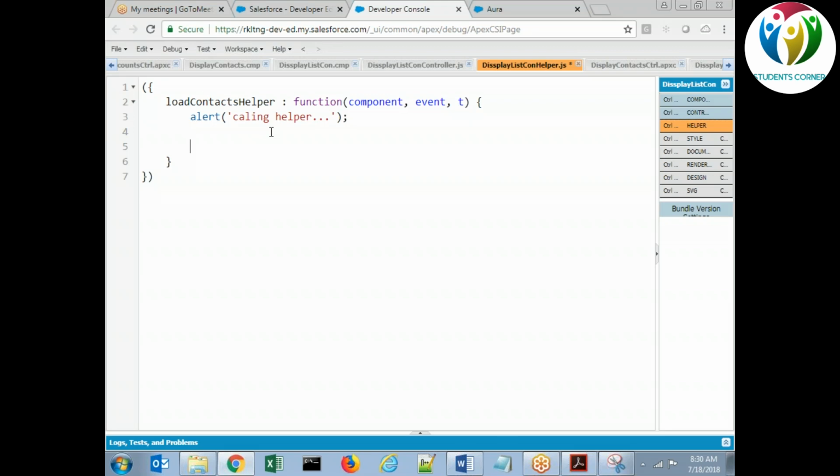So here, let me call the Apex function. C dot method name means this get context.